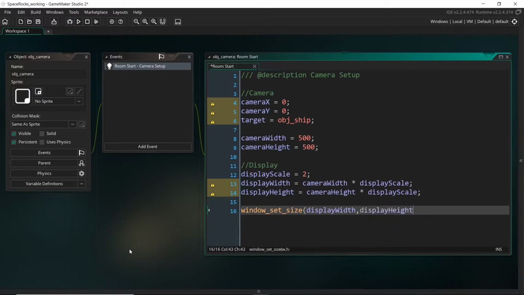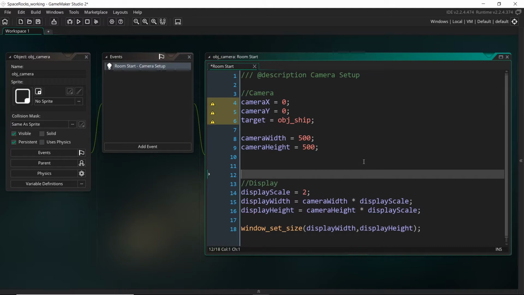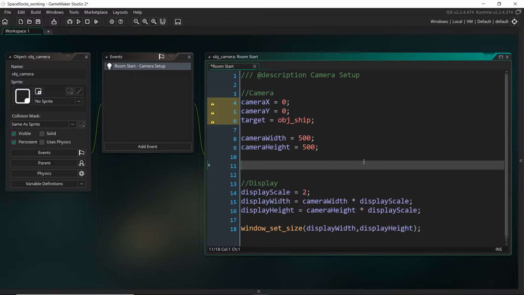And this will change the actual window, which is kind of like what the viewport was of the game. So this is going to set the game to our display width and height. So that's it for the display. Now for the camera, we need to put a few things.